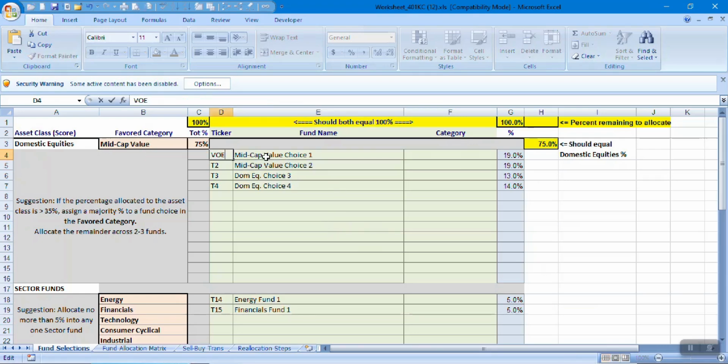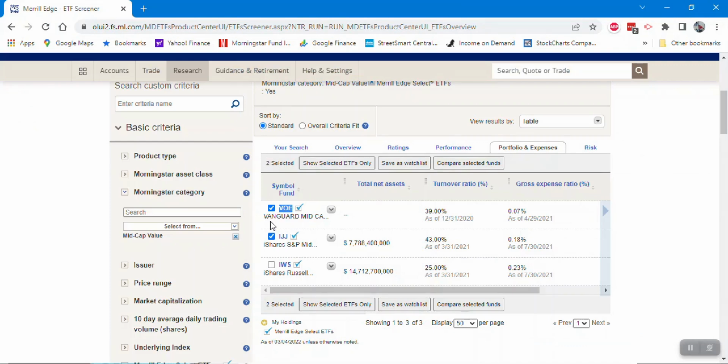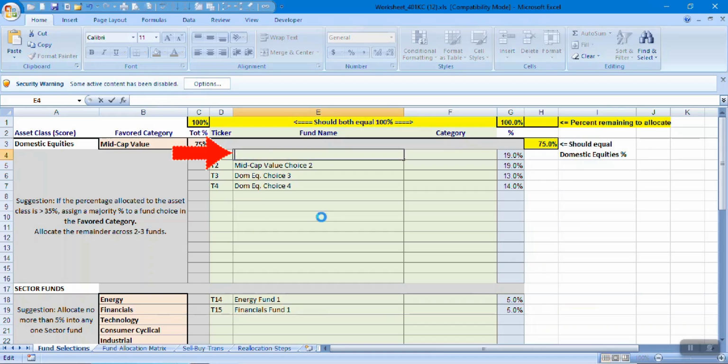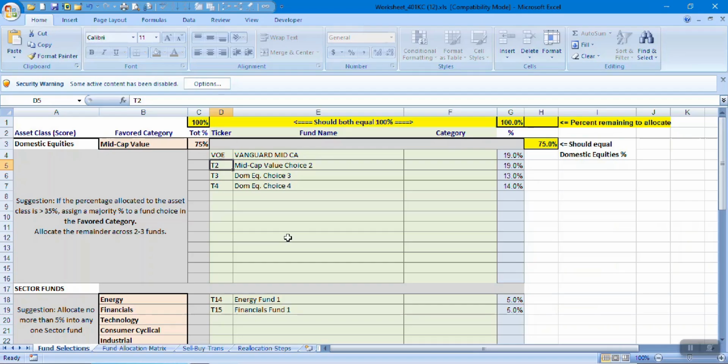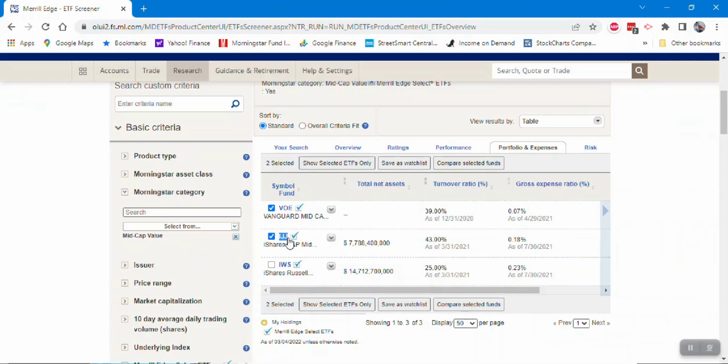Now we're going to go into the ticker column. And this is only a partial name, but that's okay. Vanguard Midcap. We already have chosen the percentages. I'm going to take IJJ and iShares S&P. Now, of course, you can choose any number of funds, any number of evaluation criteria. I'm just going ahead and following the guidelines that we offer in the reallocation process document.